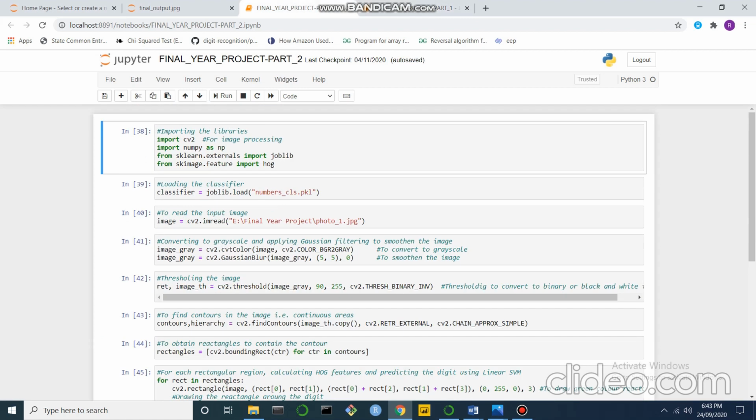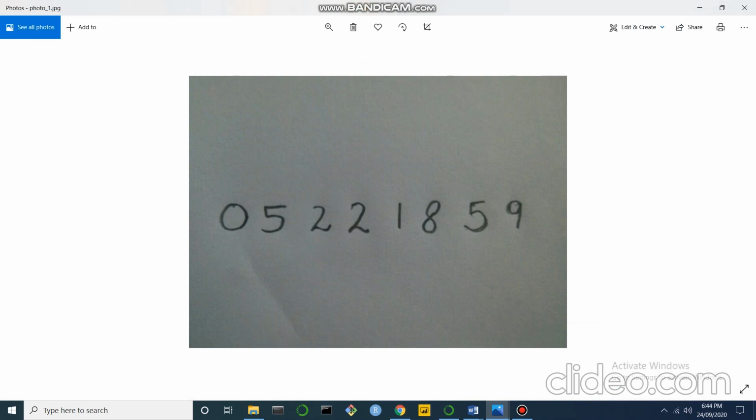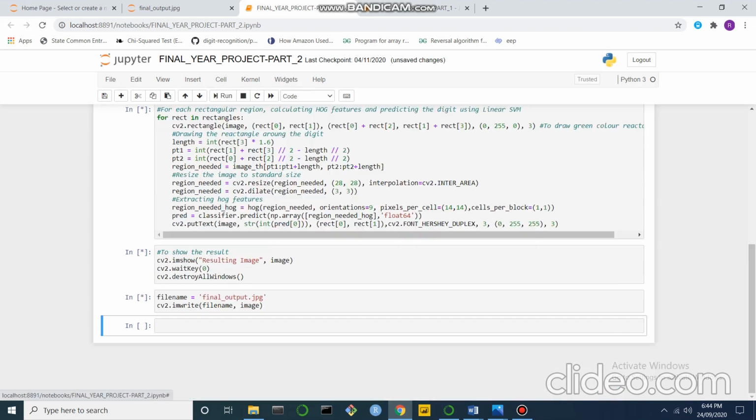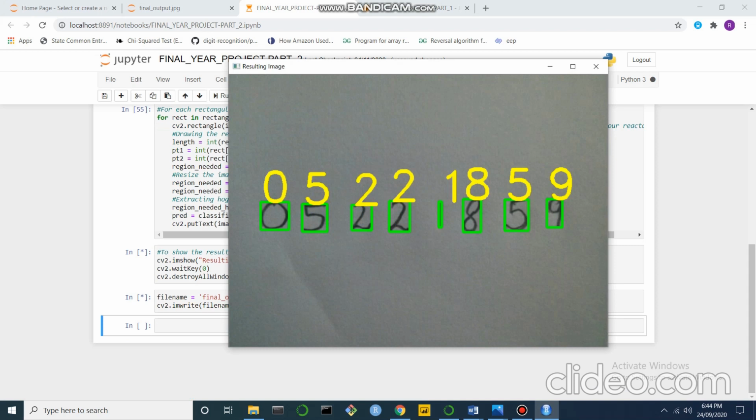Now in the second part of the project, I have used the pickle file that I had generated in part 1, and I also read the input image again. This is my input image. As you remember, the objective of this part of the project is to identify all these numbers properly with the help of SVM. So now when I run this file, as you can see, all those numbers have been identified properly with the help of SVM. 0 has been identified properly, 5 has been identified, I guess every number has been identified properly. That means we have a very high accuracy here.